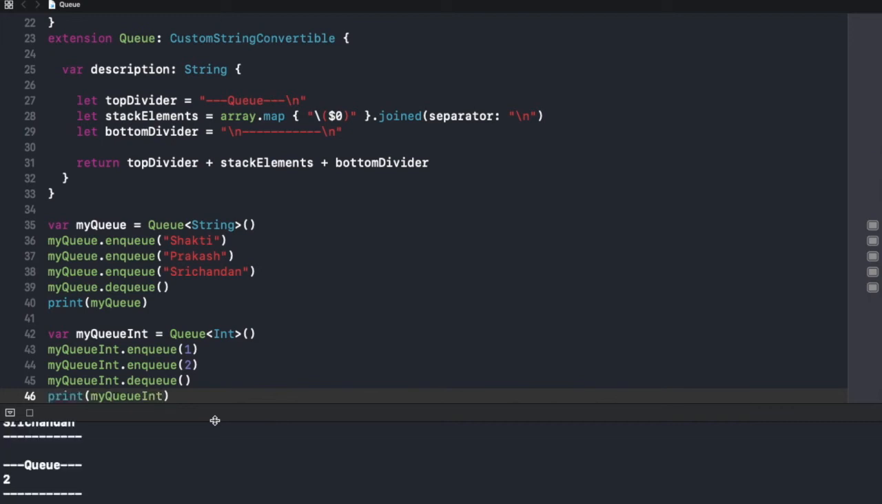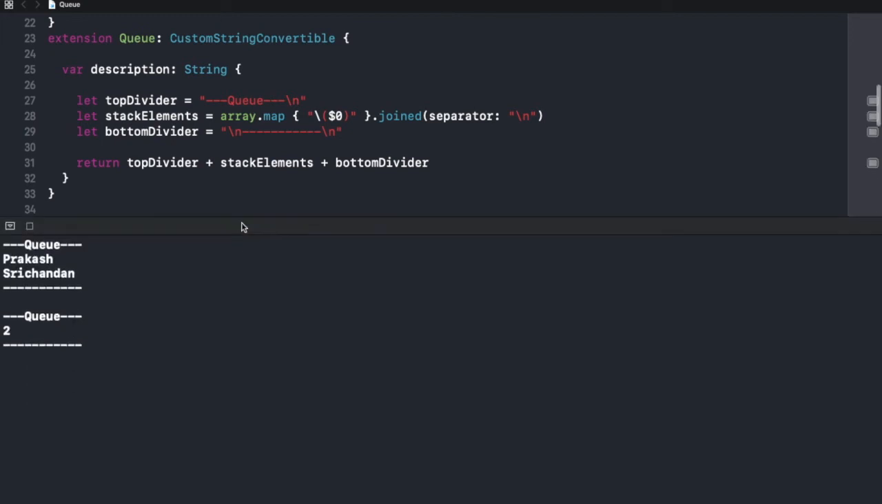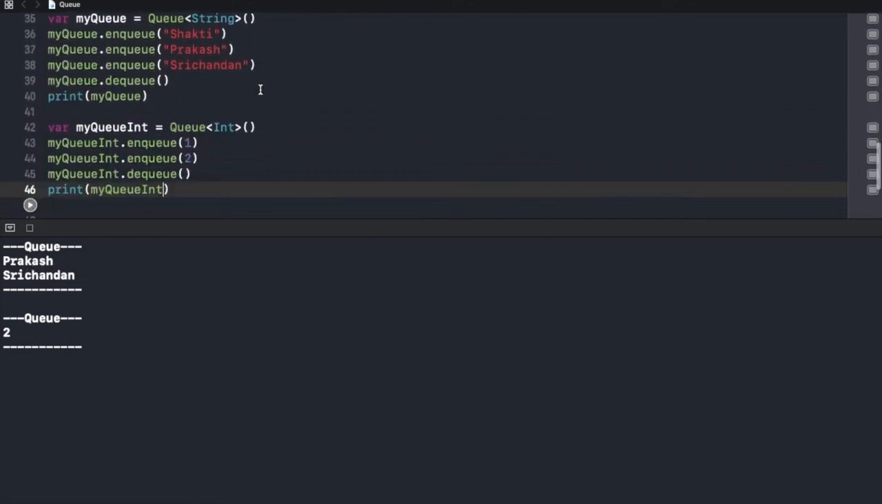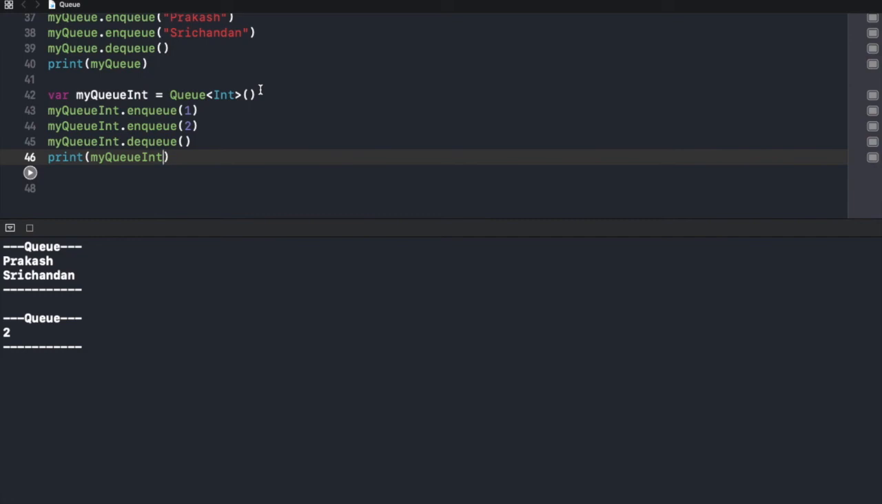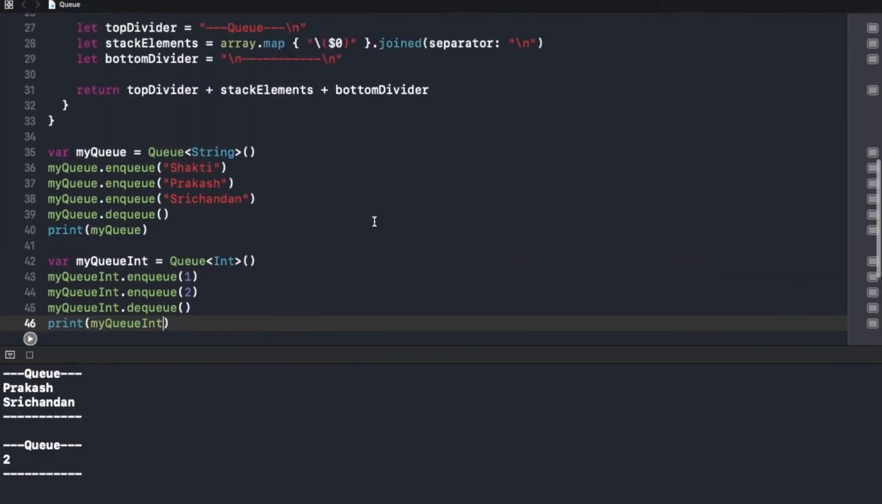Come on, Xcode, show me the result. Yes, you can easily see this is all related to the first one, Shakti Prakash. Next we added 1 first to the queue, then 2. Now, because dequeue means removing the element which was added first, it is showing 2. So this is all about queue representation in Swift.